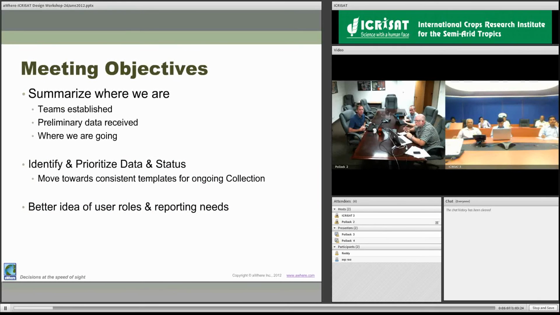So what we want to accomplish today, very specifically, is, one, just give you a little summary of where we are right now. We've got our teams established. We've got some preliminary data that we've seen from the projects, and we'll have a statement at the end about where we're going. But then there are two things very specifically we want to accomplish today, and that is to identify and prioritize the data that we want to be able to load in the system and what the status of that data is in each individual piece of data or data set.